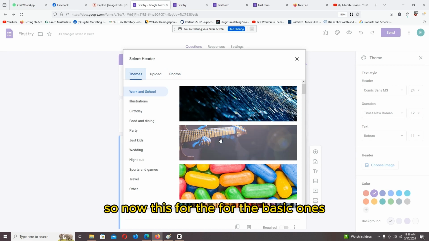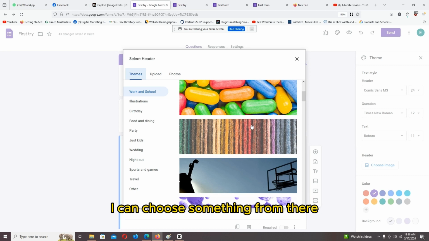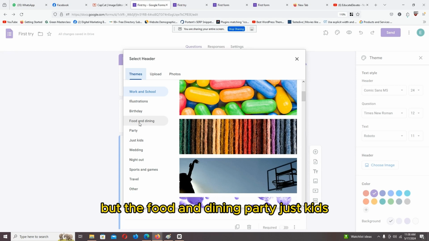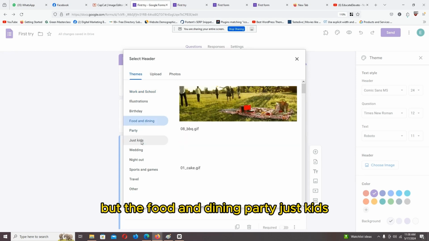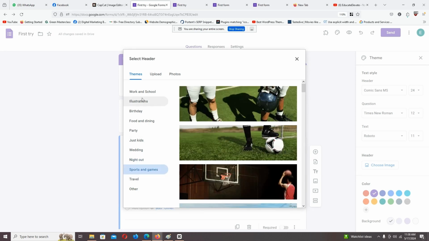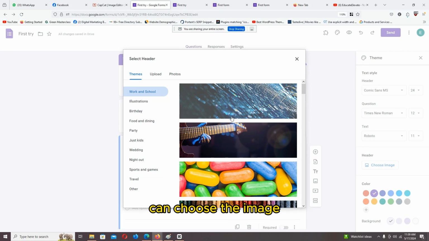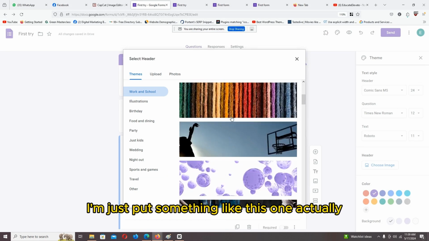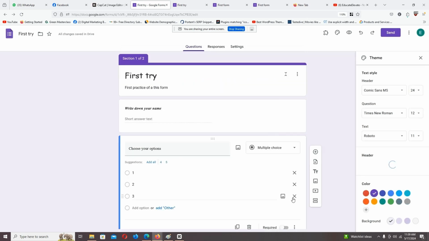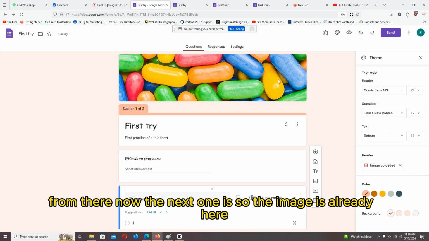This is for the basic ones. I can choose something from there, but here you can also choose categories: illustrations, birthday, food and dining, party, just kids, wedding, night out, sports and games. As per your required field or category, you can choose the image. So I'll just put in something like this one.